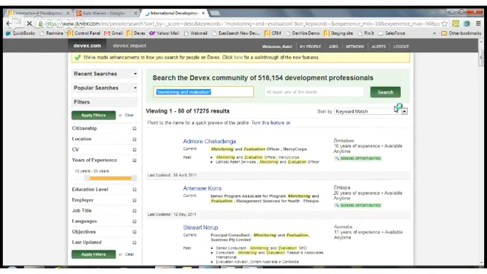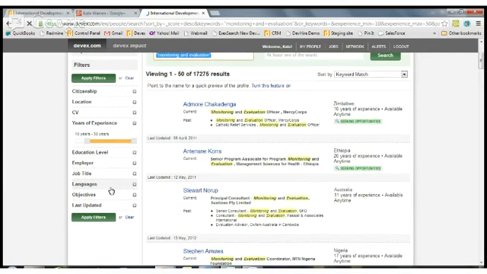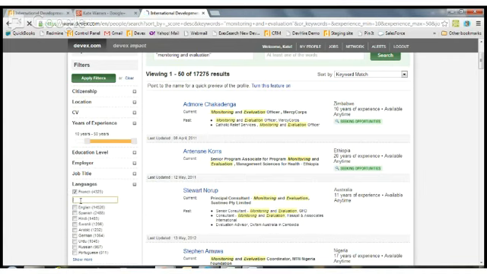So now I've honed my search to individuals with a minimum of 10 years experience in monitoring evaluation, and I still get over 17,000 results. So I am likely to filter some more. Perhaps I need someone who speaks, let's say, either French or Haitian Creole. So maybe this is for a position in Haiti. So I'm going to select those languages.